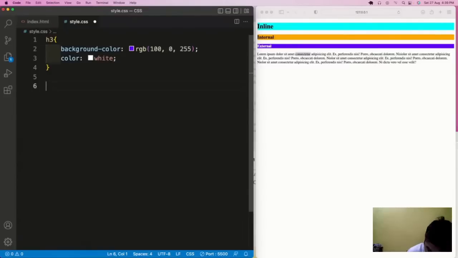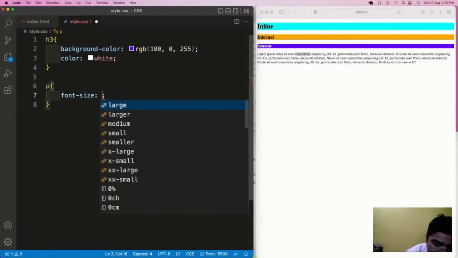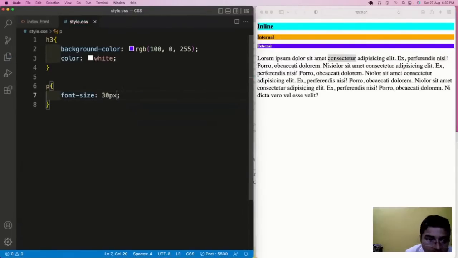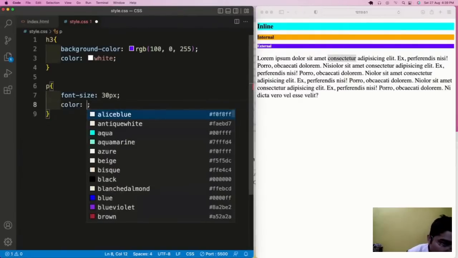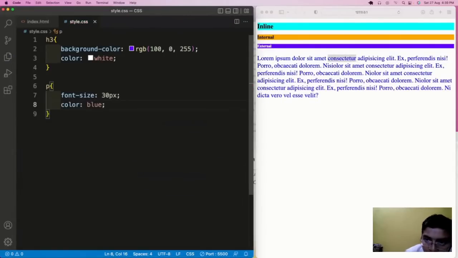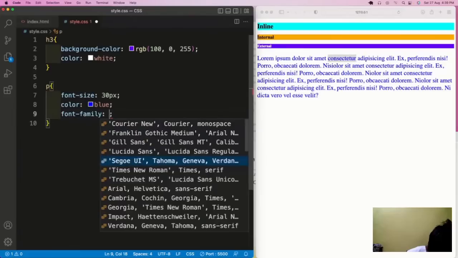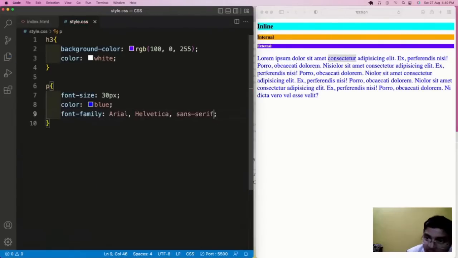Now let us style the paragraph tag using some more font properties. So let us have the font size of 30px. This is the font size, and let us have a font color of blue, and let us have a font family of Arial.